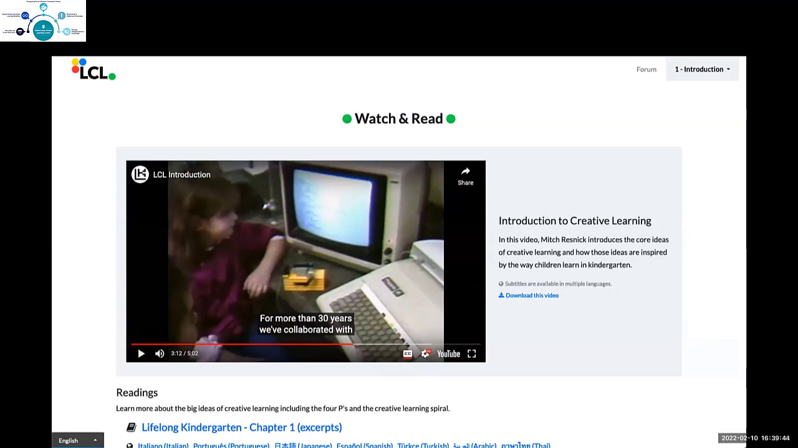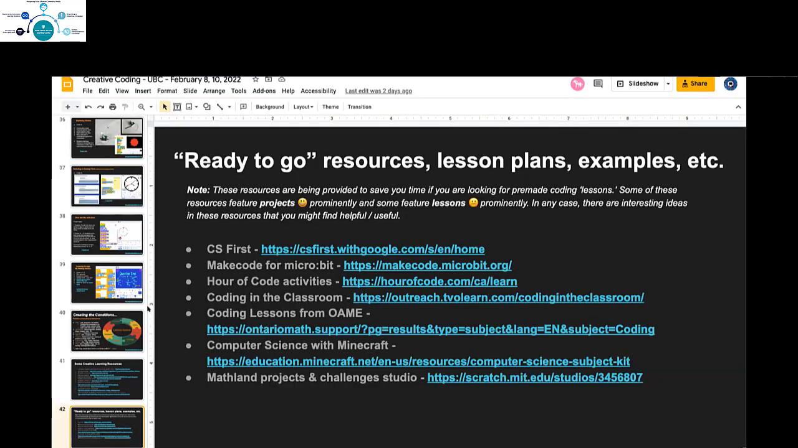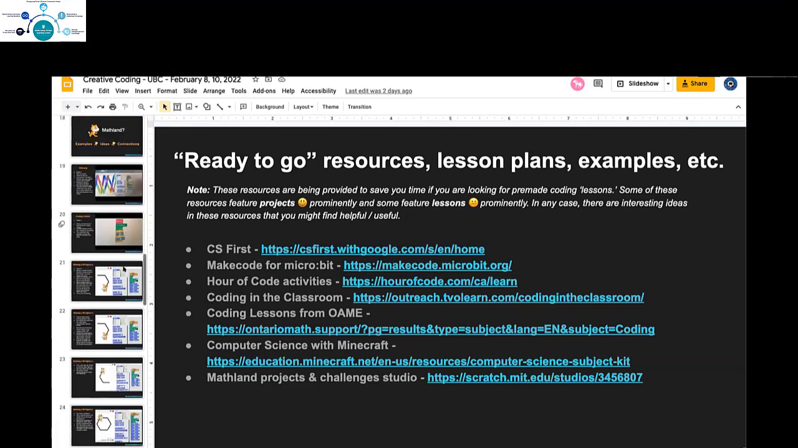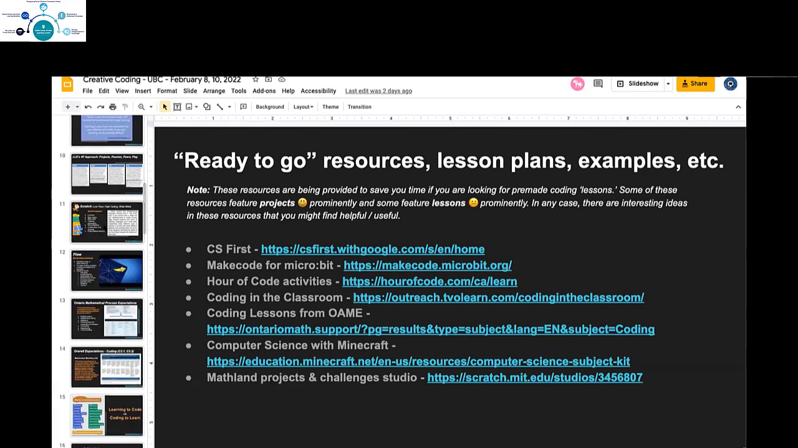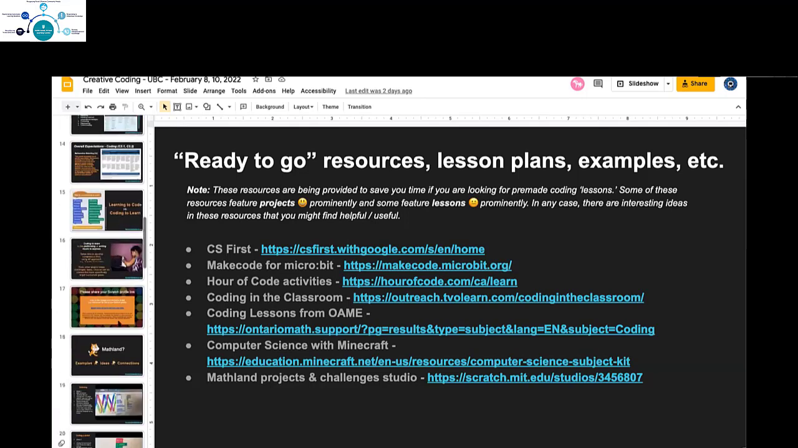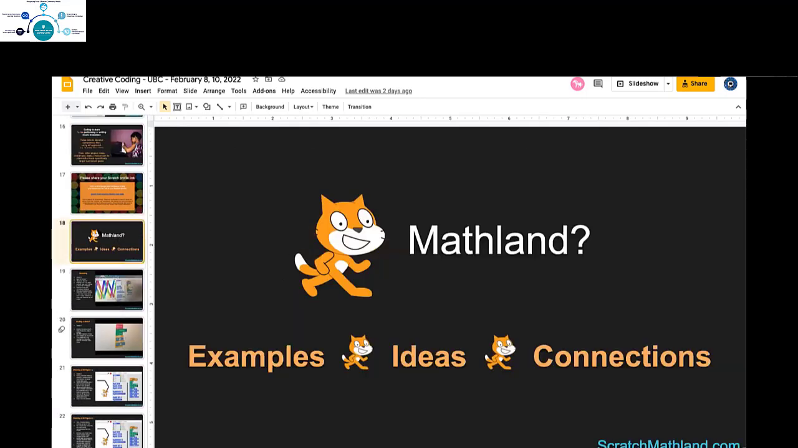So that's the beginning of the Learning Creative Learning course at MIT. And again, that is a free course for anybody, and it is linked in the slides that I've shared with you in the chat. So if you want to take a copy of that, you can. Remember, in the slides that I have here, I haven't talked about everything that's in here, but I do have a section where I have some examples of Mathland.